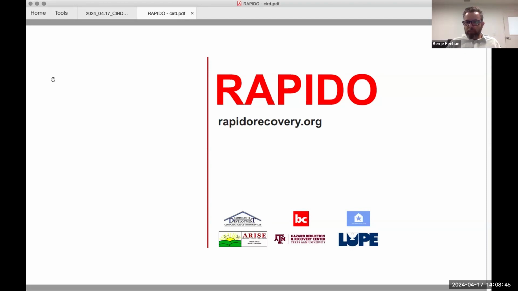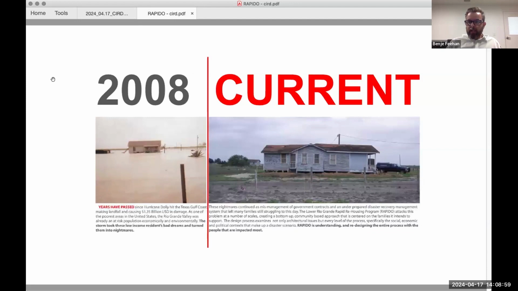All of these resources, available in their entirety and full depth, are available at rapidorecovery.org if anybody's interested, and we can certainly get that in the chat. But I'm going to talk about Rapido, which we actually started in 2014. This slide used to state 2008 to 2014, in response to Hurricane Dolly that hit the Texas Gulf Coast. I updated it this week to current because these are all still issues, obviously, that many rural communities are facing.